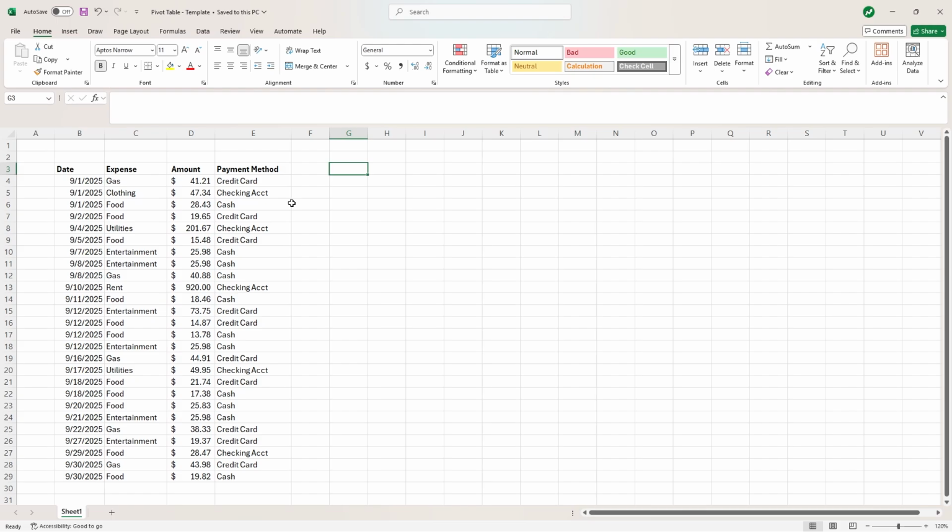Hey everyone, today we're going to talk about the basics of a pivot table, which is a classic Excel tool that will help you save time and analyze large data sets. So first, you see I have a data set here, which is just the month of September and various expenses I had, the amount, as well as the categories such as gas, clothing, or food, and the payment method: cash, credit card, checking account. And we're going to use this for the example of our pivot table.